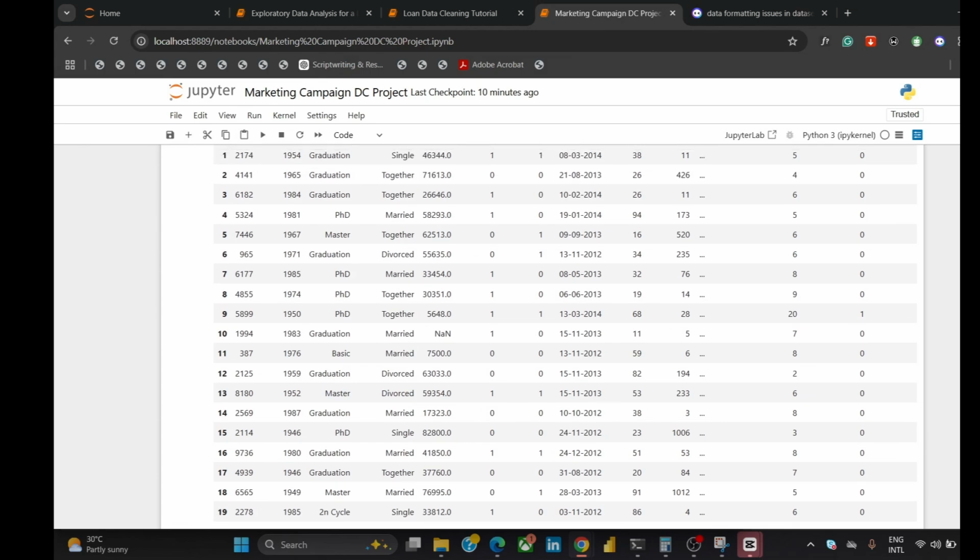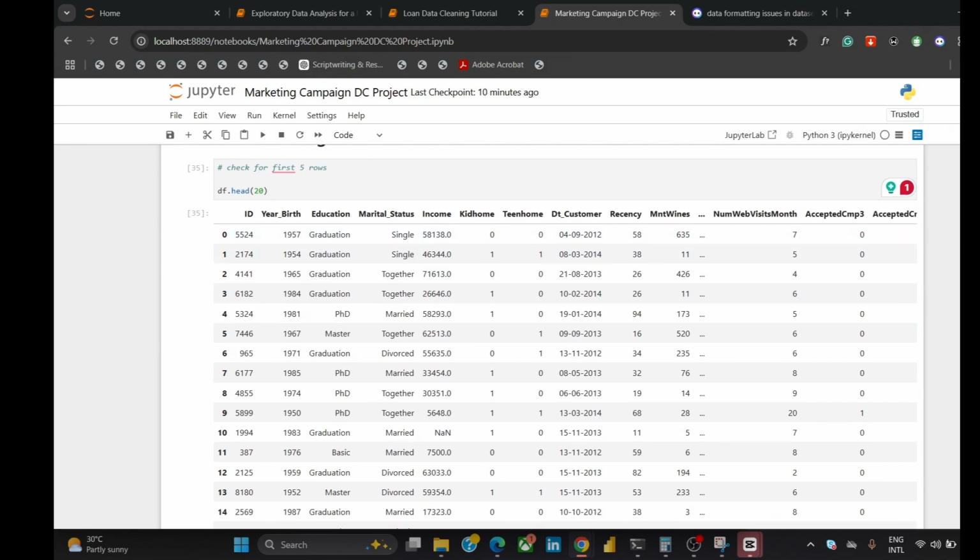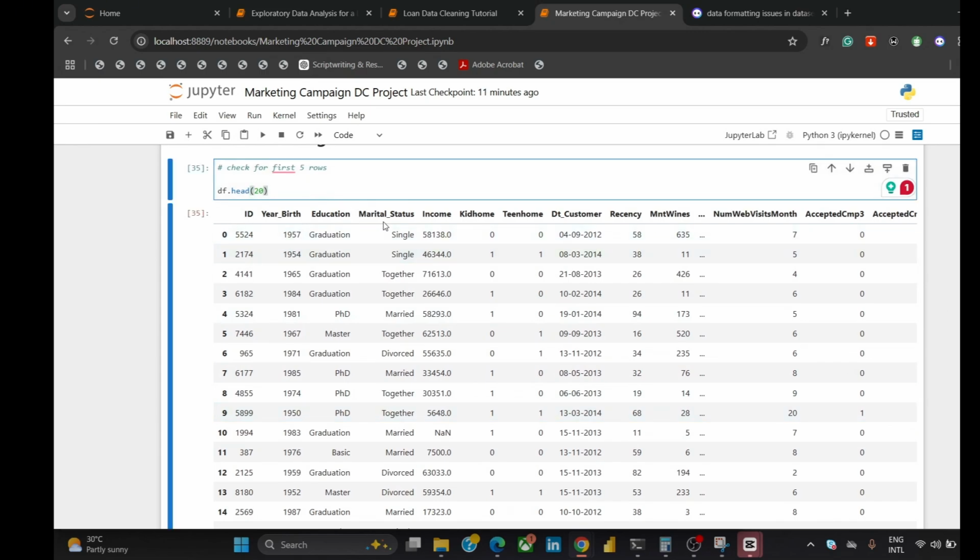Now, as you can see here, we have the ID, the year of birth, then we have education, marital status, income, right? Then we have kid home, then teen home, then we have dates, customer dates, this is a date. Now we have recency, right? Now we have month wise, then number of website visits, accepted campaigns, and so on.